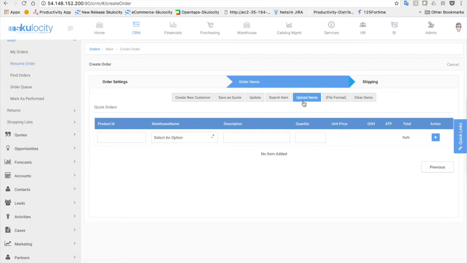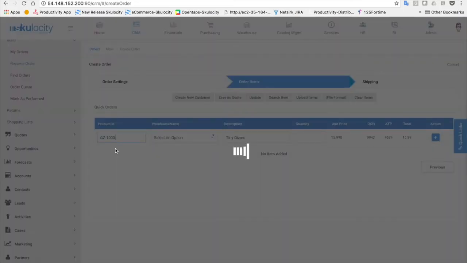I can actually upload items from a spreadsheet. So if a customer has a large order he wants to add, instead of adding one by one, I can upload a spreadsheet and enter it within the matter of seconds. To see what that format is for the upload, just click on File Format. And then finally, if you want to clear out the items that you added to the order, you can select Clear Items. So we'll come here and we'll add an item. As you start typing, once again, throughout the system, it will narrow down your selection. So we're going to look at the GZ1000, which is our tiny gizmo.